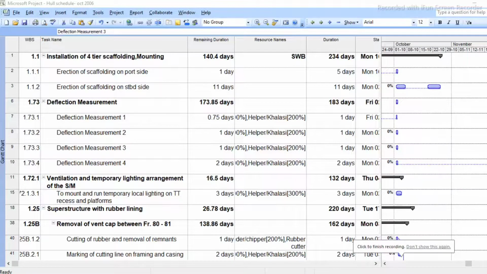Hi, this is the MS Project screen. This is a very old project which I have put here for demo purposes. But before going to the tricks of printing, let me tell you that MS Project has two sets of layouts on its screen. One is the text layout with all the information, and on the right side you have the Gantt chart layout.